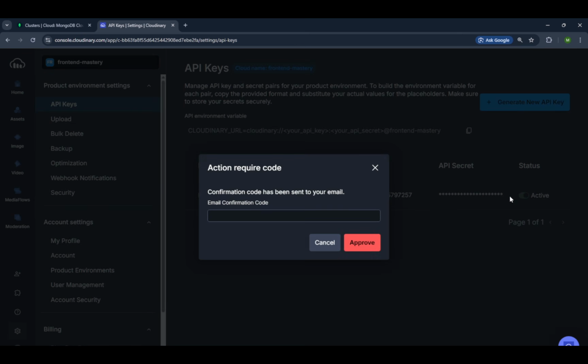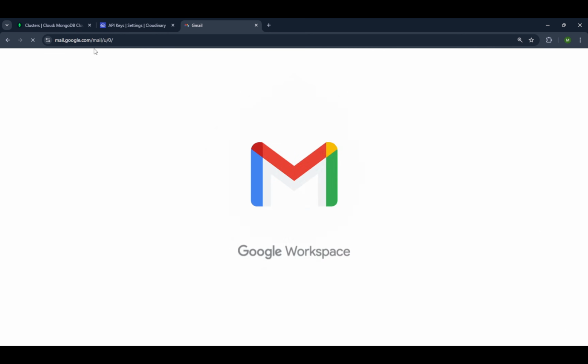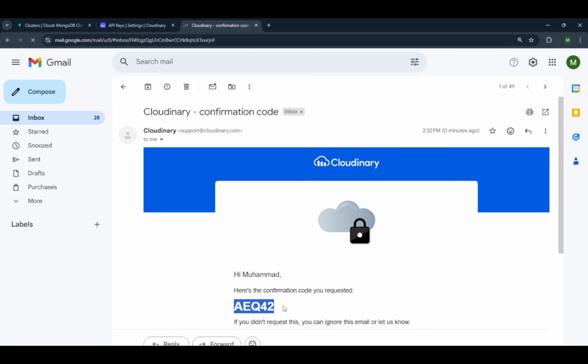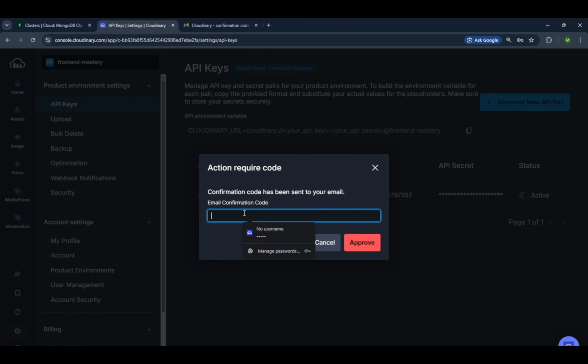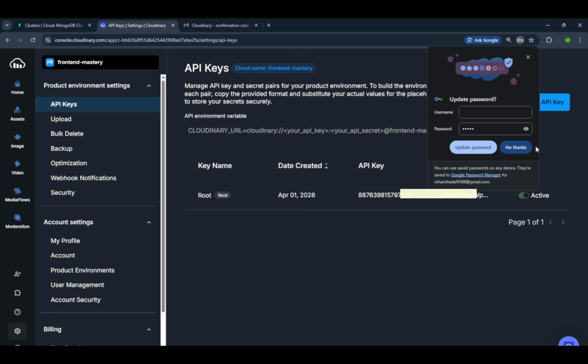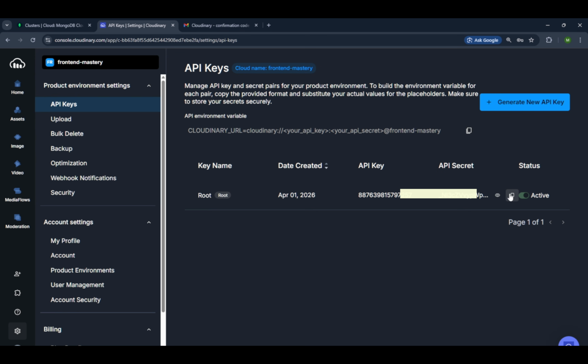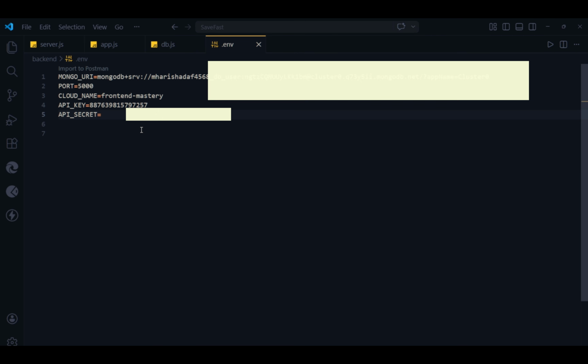For the API secret, click the eye icon, which will trigger a verification step. A 4-digit code will be sent to your email. Go to your email, copy that code, paste it into the verification field, and you will then be able to copy your API secret. Paste it next to API_secret in the .env file. Do not share this secret with anyone.